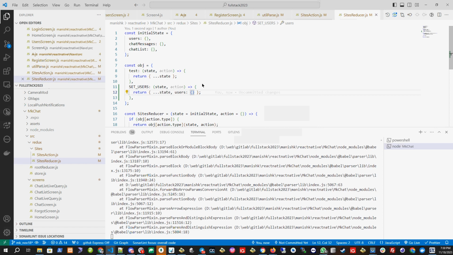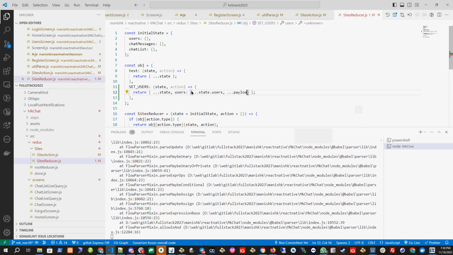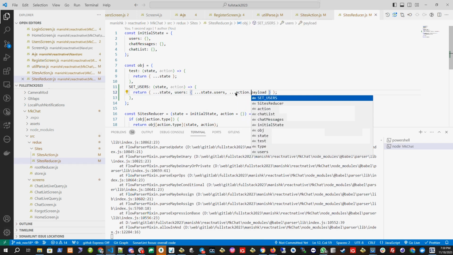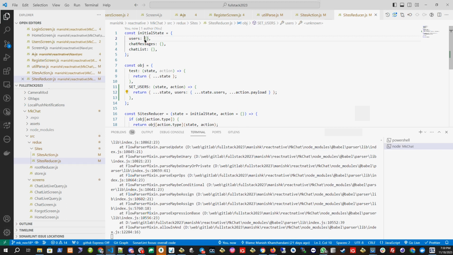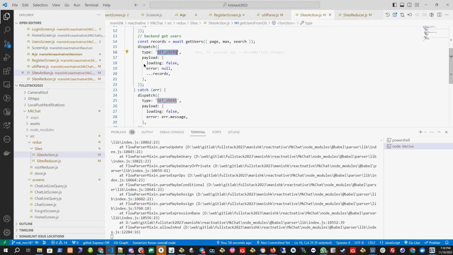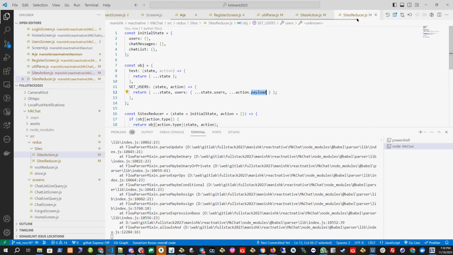So first I will take the current users. So to take the current user, I will say state.users, and then I will put whatever is coming in the payload. So whatever we have here, it will be action.payload. Whatever we have here previously, it will be appended with whatever we are getting from the payload, and payload is nothing but this one.